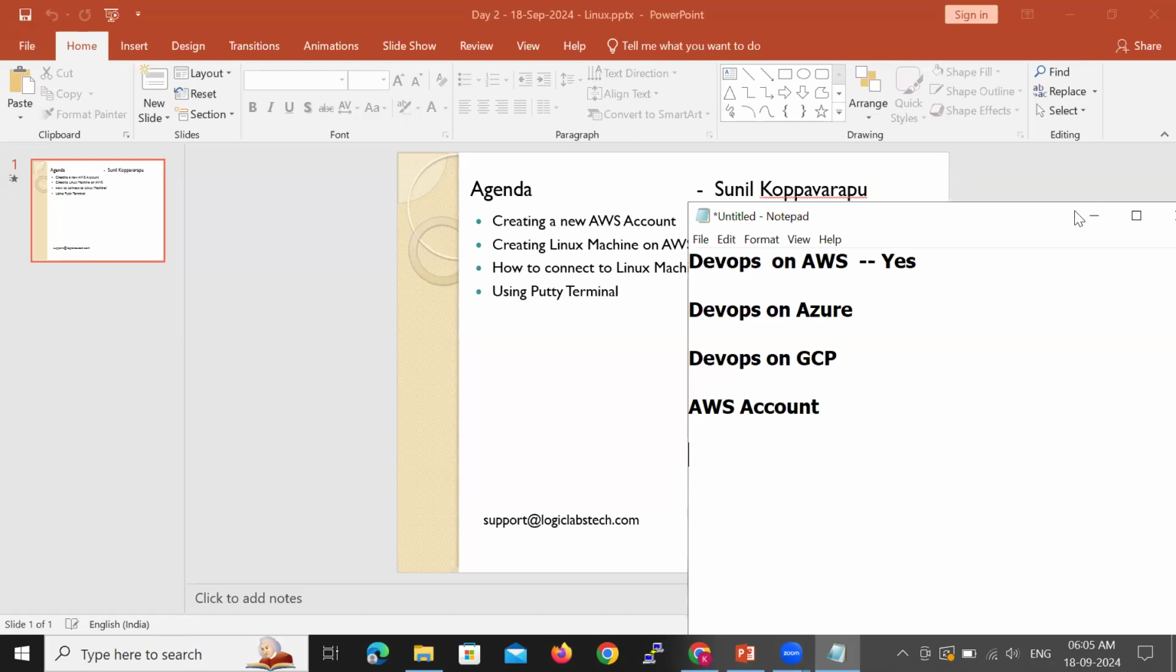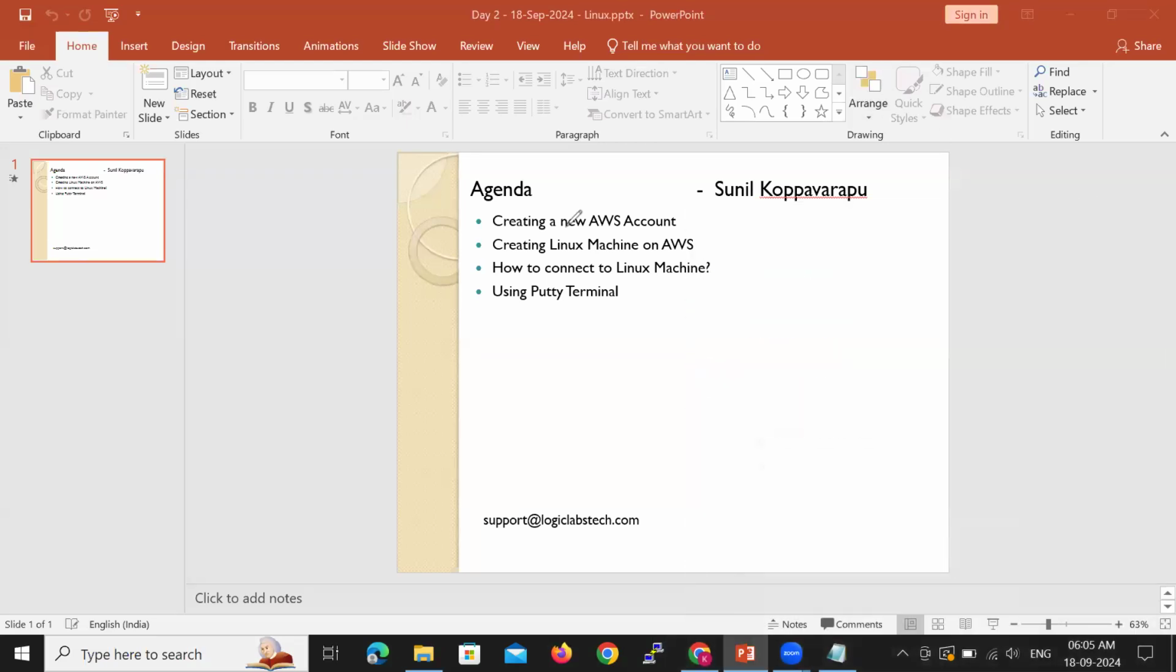So the plan for today is to learn the process of creating a new AWS account. The prerequisite for DevOps is Linux. So we'll be creating a Linux environment on AWS cloud and connecting to the Linux machine. You'll also learn how to connect to the Linux machine using the terminal called PuTTY, and we'll get started with the Linux commands. This is our plan for today.